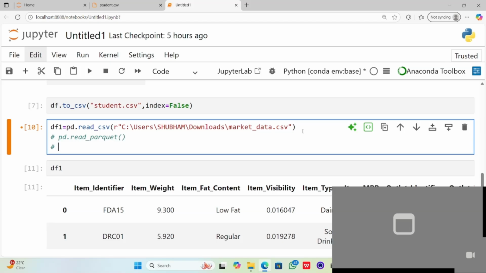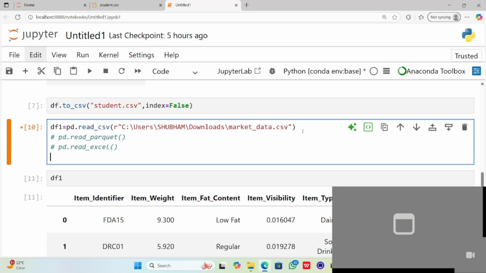And if your file is an Excel file, you just need to write pd.read_excel, and you just need to pass the file path of the file. And if your file is in the JSON format, you will just write pd.read_json. You can practice it by downloading different format files and reading them. Or you can save your data frame that you have created in the Excel format, just like we had saved in the CSV format, right?